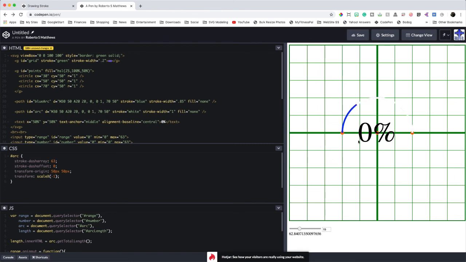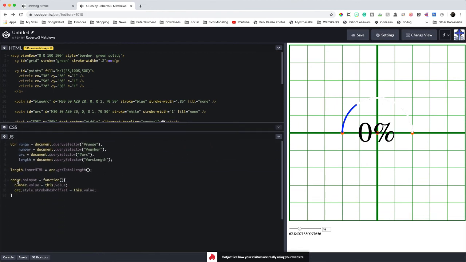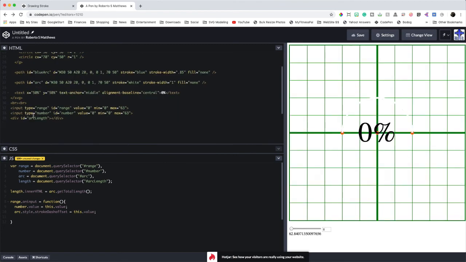But for the rest of us who want to be able to manipulate this, it's the same idea. All you want to do here is, when we change our on input range, we want, what do we want? We want the number, no, not the number, the text. Where's the text? We don't have anything for text. So let's go ahead and create an ID for this. Let's call this percentage, or just call it percent, easy to type. So let's go ahead and create one of these for percent.